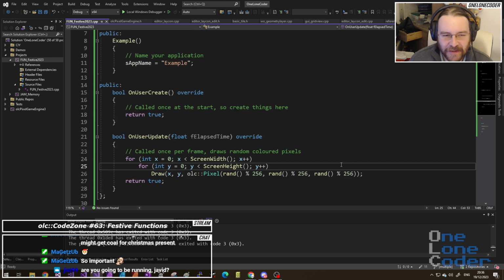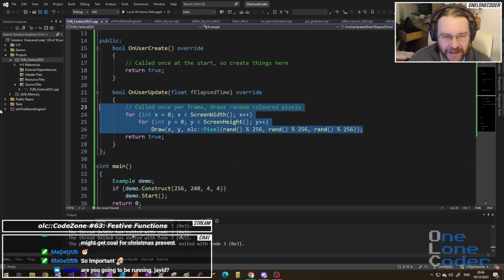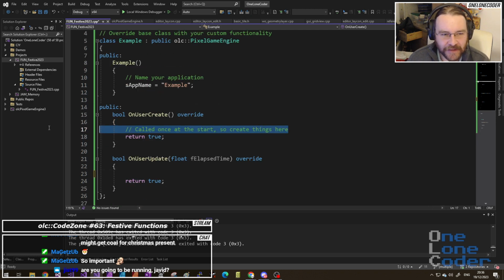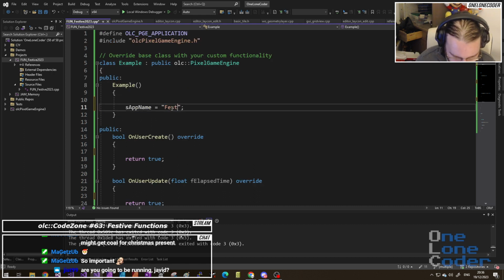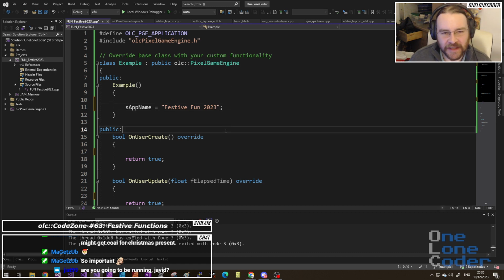Right, let's do what we normally do with Pixel Game Engine programs and immediately erase the content of these functions because it's just clutter that's in the way. And I'm going to call this one today Festive Fun 2023. You can see we really are starting from scratch. So the idea is we're going to have some snow falling, and then we're going to somehow get OBS to color key or chroma key the running Pixel Game Engine program to add a nice graphical effect to the overlay for the stream.